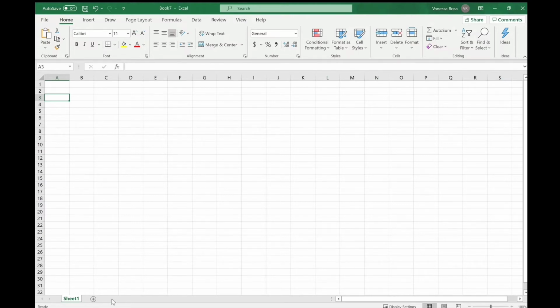We can do many things with the tabs. Let's start off by creating a new sheet. We can add a new sheet by clicking on the plus icon right on the right-hand side of the tabs. Just click on it. You see? That created a new sheet.